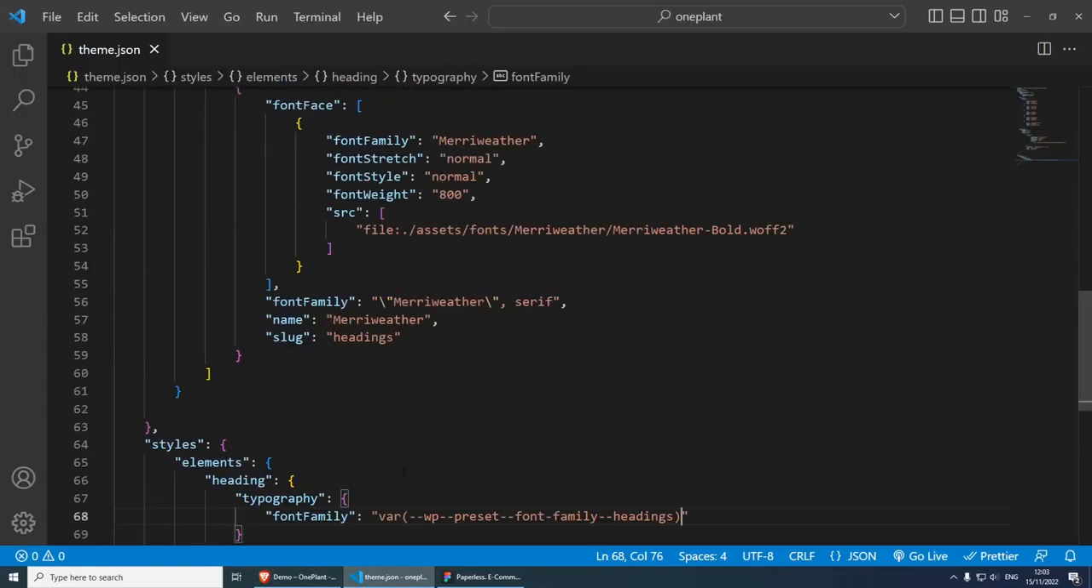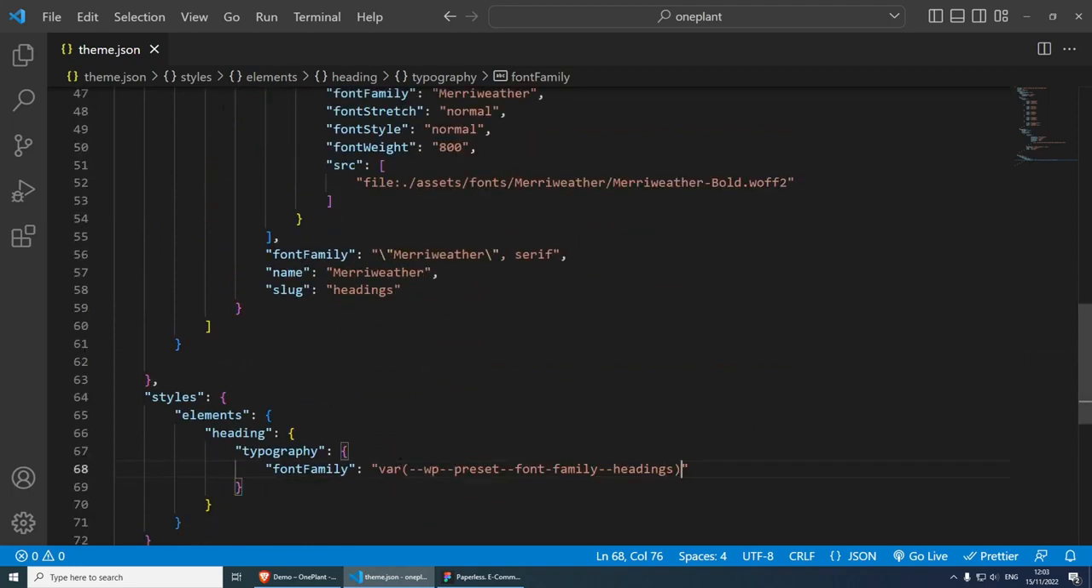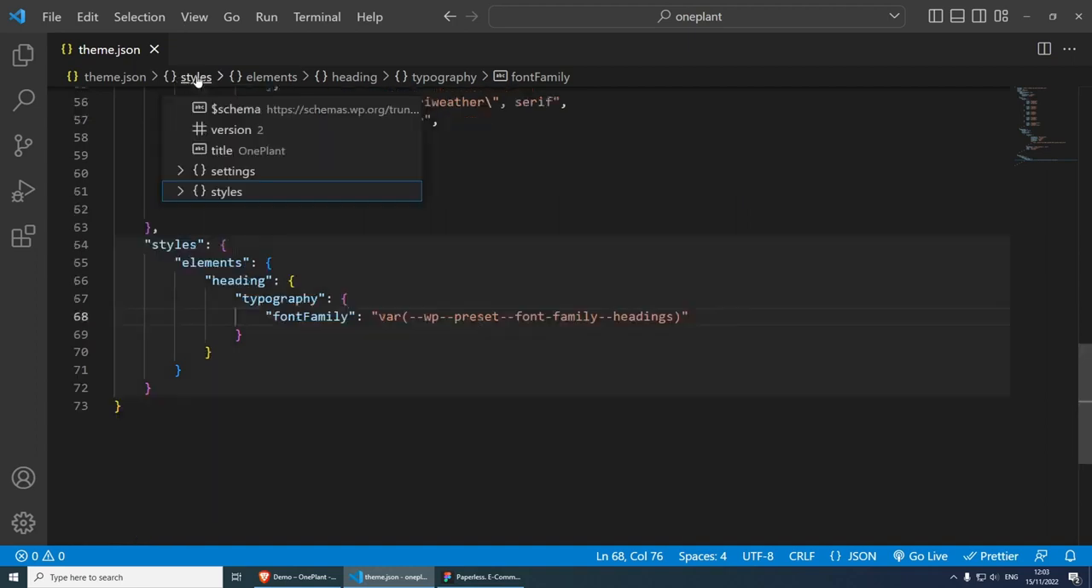So let's jump back into the settings here. And I'm going to show you a quick trick. In Visual Studio Code, if you click on, for example, styles in here, it's going to show you all the other objects that we've created. And for example, I want to go inside settings.